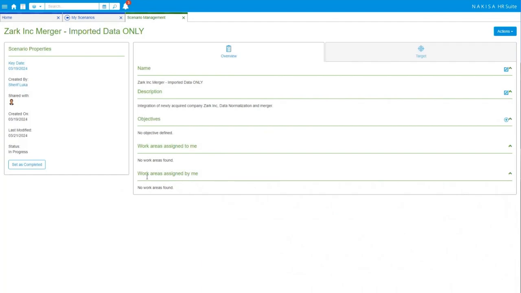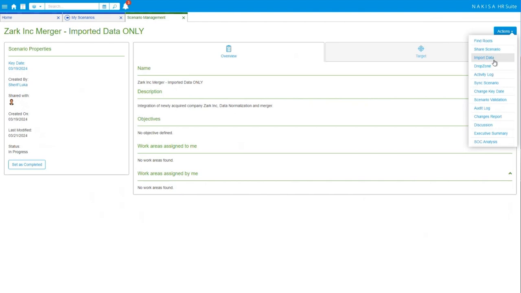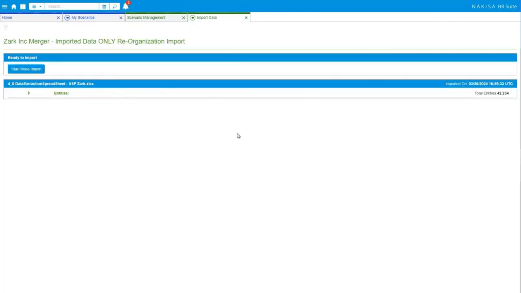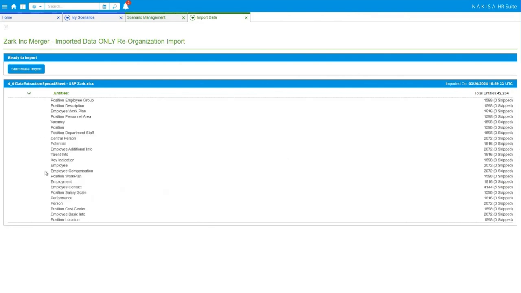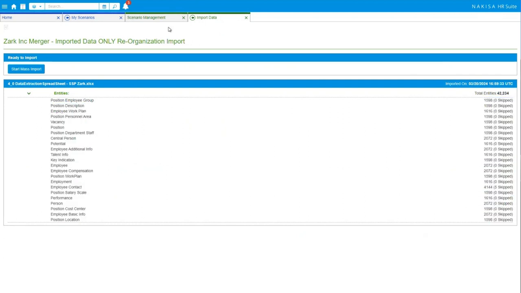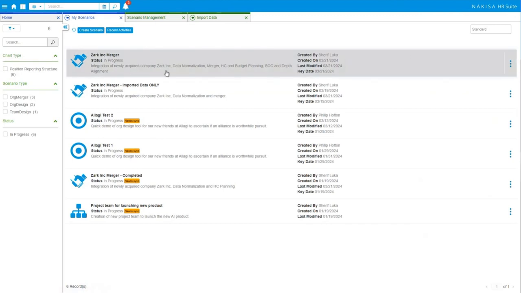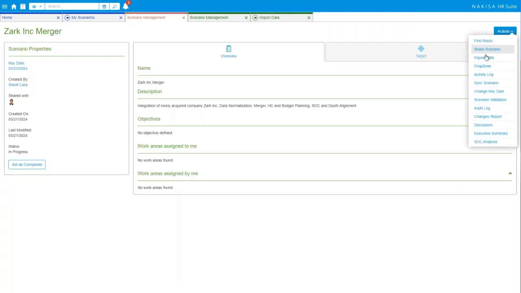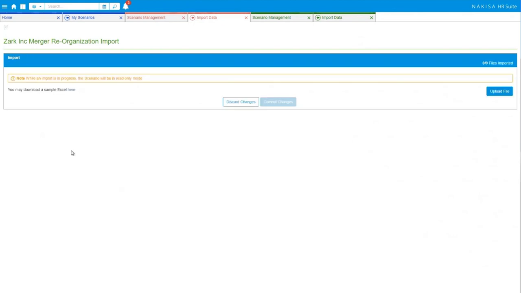I called it Zark Inc. merger. And when you create the scenario, you will see in the scenario management page some information that you can maintain here. But one of the most important differences to org design is the import data. So this import data allows you to import the data of the acquired company. And the way it works is because I've already done it, so that's why you see a lot of data here that I've imported. But if you haven't done it, what you will be seeing is something that looks like this. So you will go to import data, and then you will do start data import.